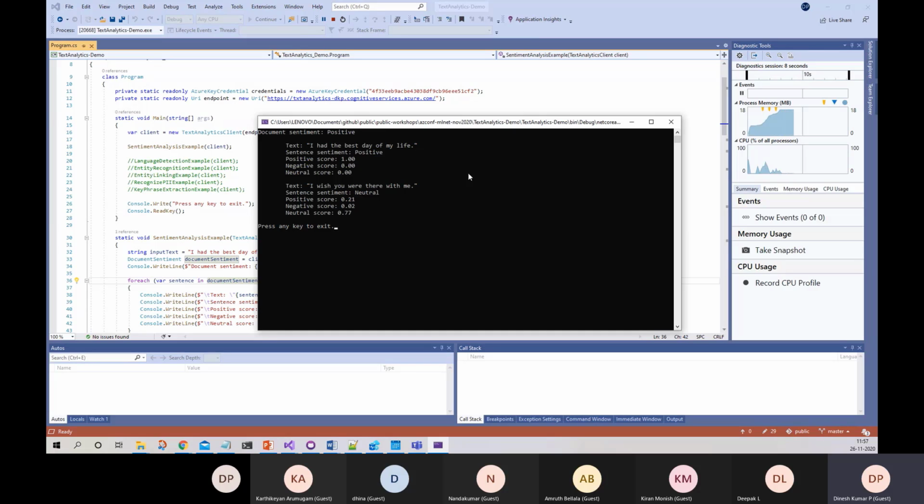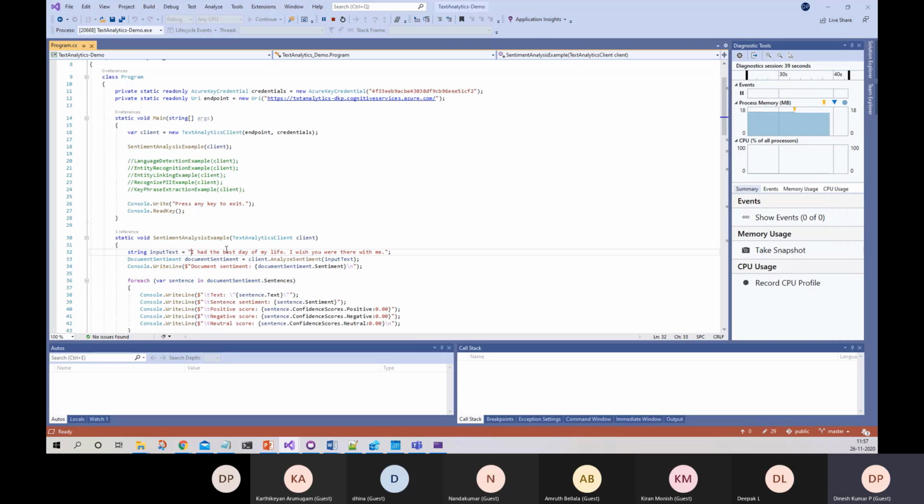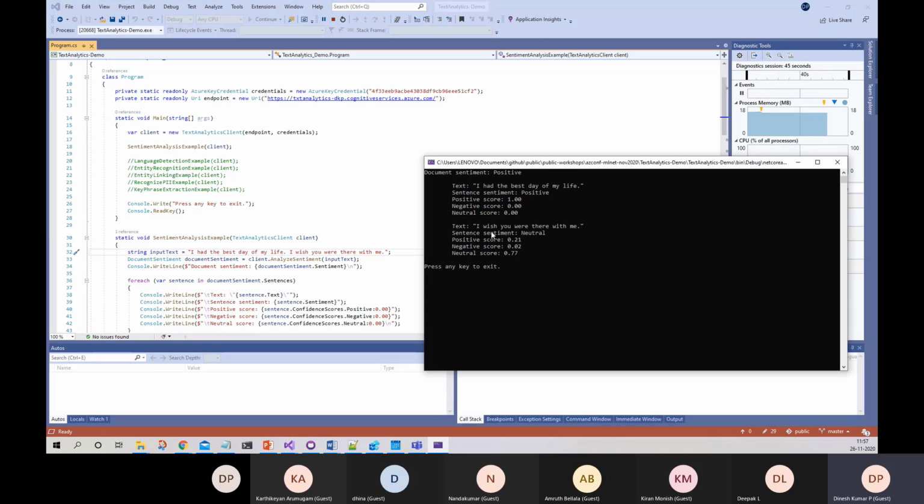Yeah, we got the output. It is telling us about this sentiment: I had the best day of my life. The document sentiment is positive, and the positive score is 1, negative score is 0, neutral score is 0. It didn't even consider the others, because it is completely positive. That's what it has given as the mark. It has also found some normal text, the whole text. There are 2 points: I had the best day of my life, and I wish you were there with me.